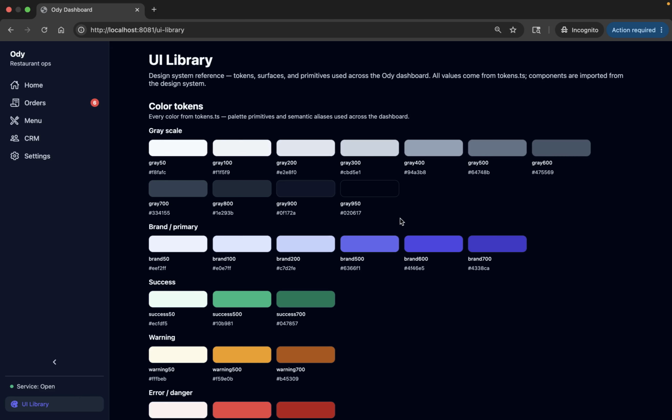The stack is a PNPM monorepo with Turborepo, an Expo React Native web frontend, a Hono backend running on Cloudflare Workers, PostgreSQL with Drizzle ORM, and a fully generated API client via Orval. Every type the frontend uses flows from the Drizzle schema through Drizzle Zod, through the OpenAPI spec, through Orval, with no handwritten DTOs anywhere in the code base.